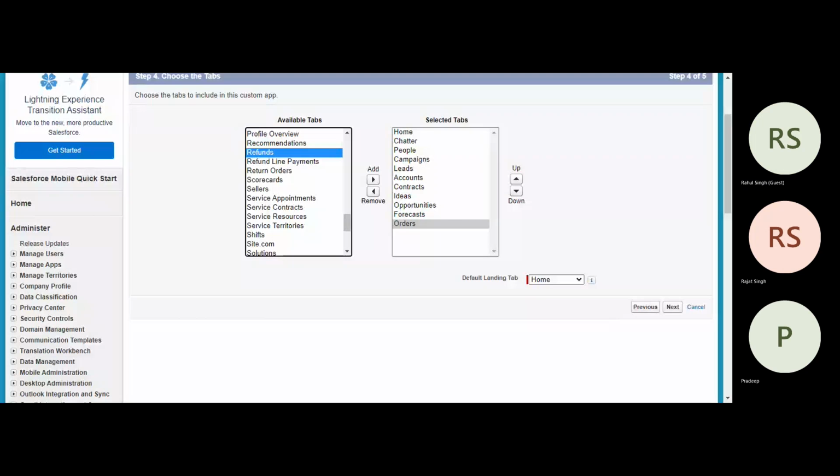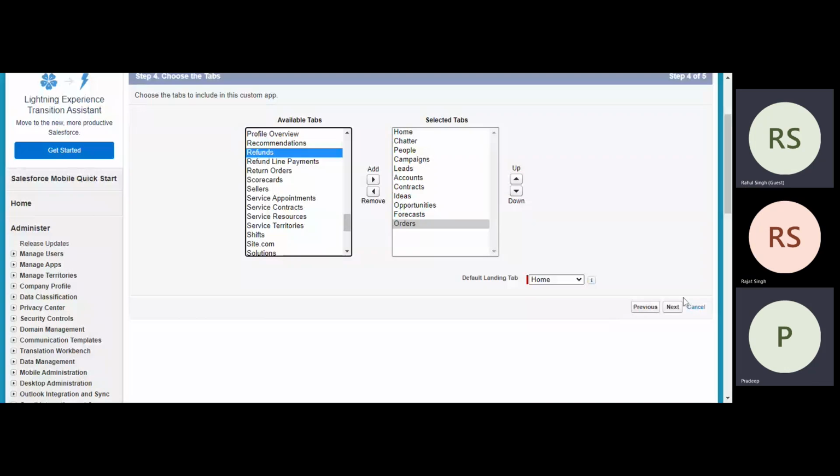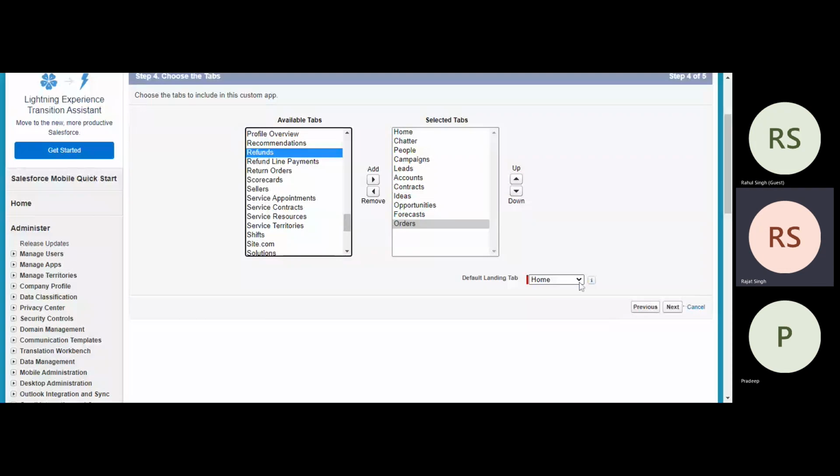Now you have a default landing tab. You are choosing it as a home. Yeah. You can press on this next button.